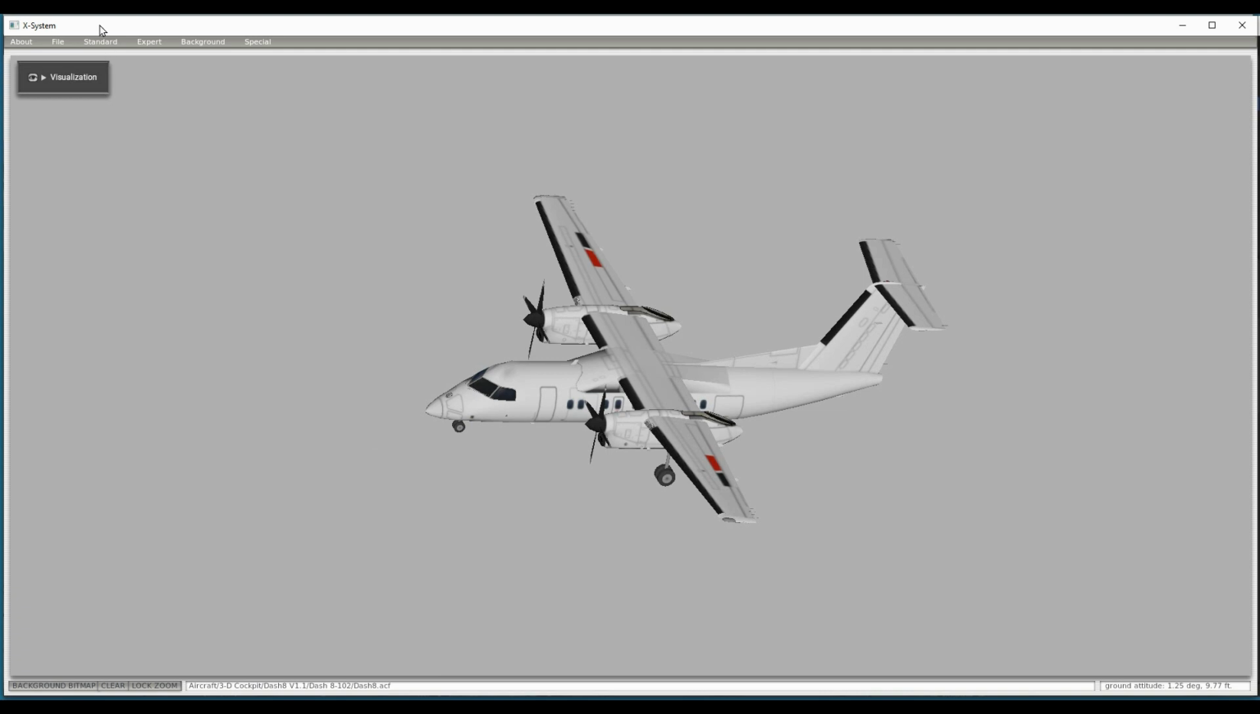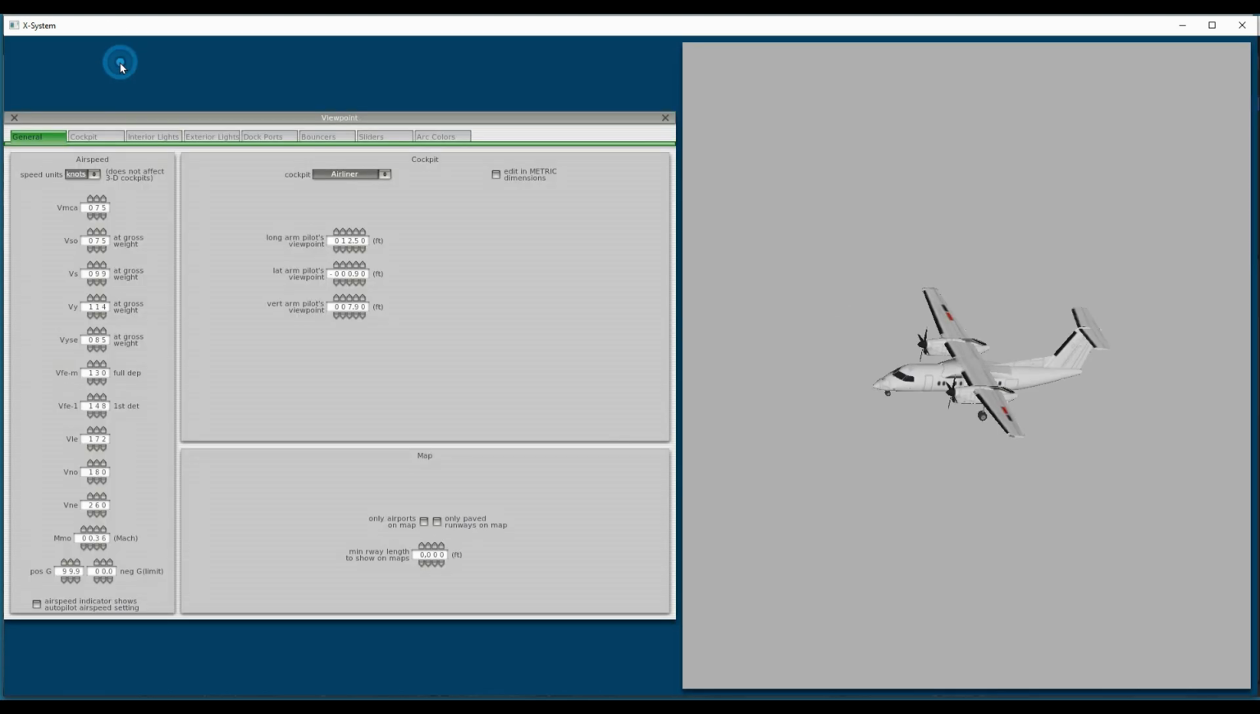So just remember, you're going to go to Standards, Viewpoint, and you're going to make these adjustments. The long arm is going to be from front to back, lateral, side to side, and of course vertical, up and down. So you're just going to play with these until you get something you like.